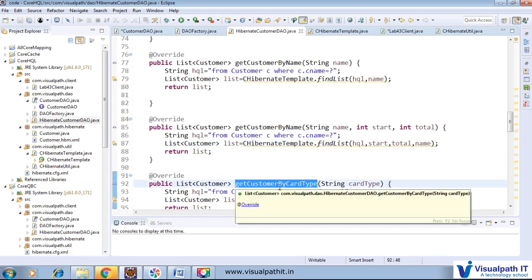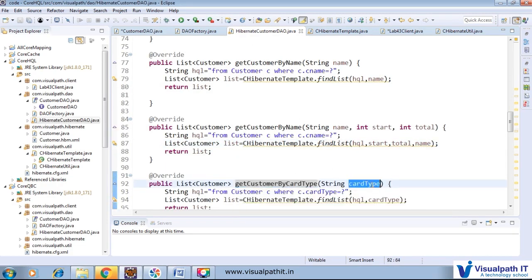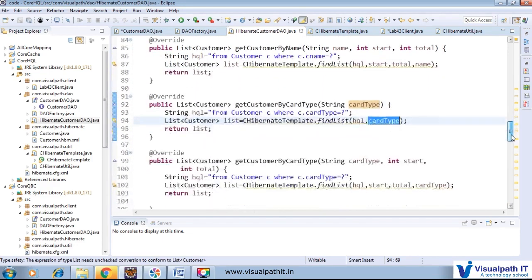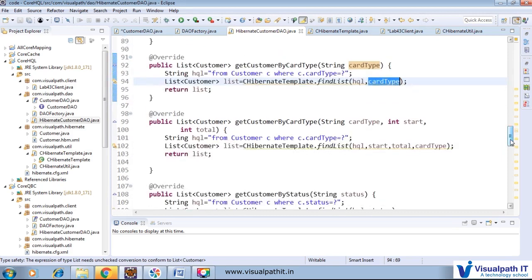So next is get customer by card type. We will provide a card type, so the HQL will be here. We will pass that HQL and card type, and the find list method is responsible to modify that query and return back the particular list of all customers whose card type is something.